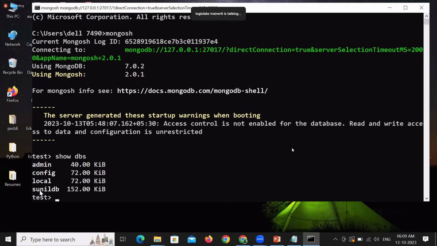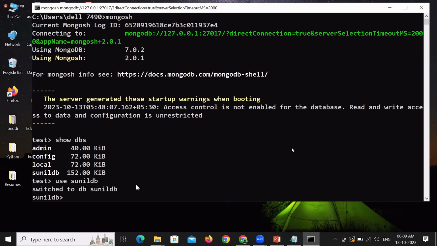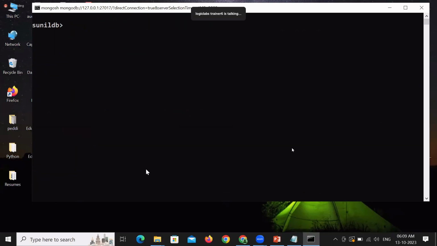Okay, I want to connect to this particular Sunil DB. I think we did this yesterday. We have created Sunil DB. So how to connect to this Sunil DB? We use the use command. Use Sunil DB. Yes, now I am pointing to it. You can see the terminal is now pointing to Sunil DB. You can see the prompt also.